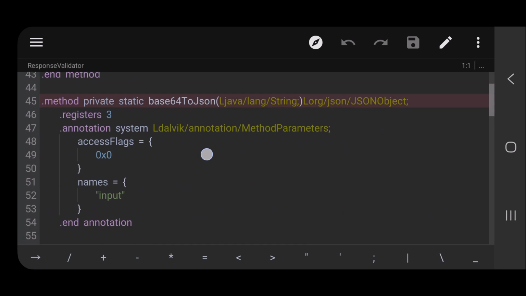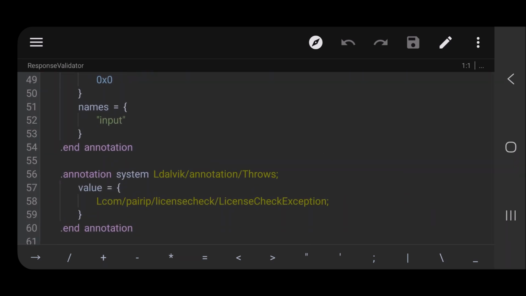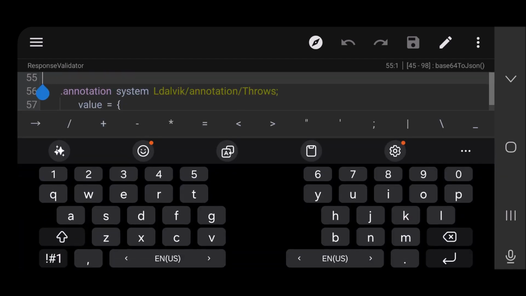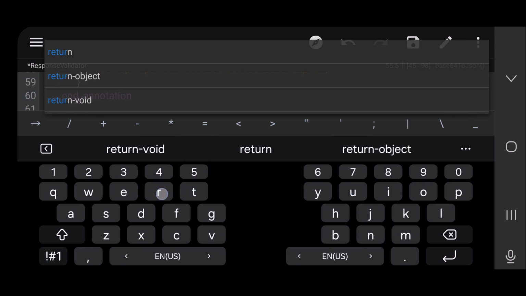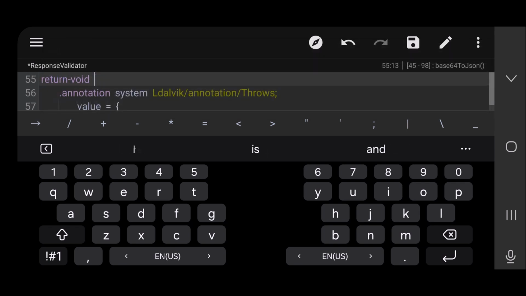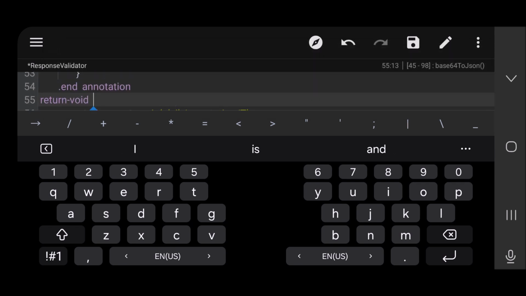Now, anywhere you see this .end annotation, you want to try to type underneath it, and it'll tell you if it's going to work or not. It'll just fail, so you can undo it. You want to type return, and it'll give you some options. See here, it says this return-void right here for me. So you want to choose that return-void. See, it put that return-void right there.